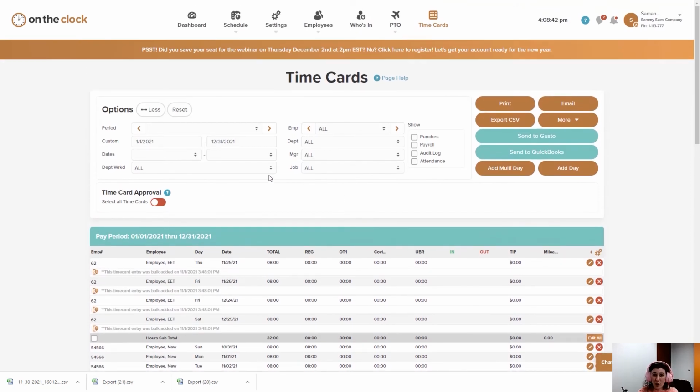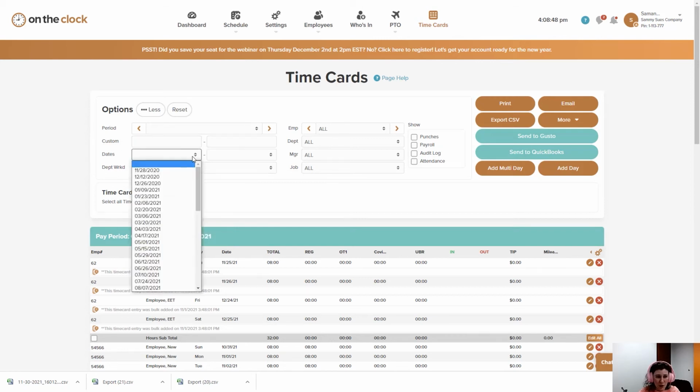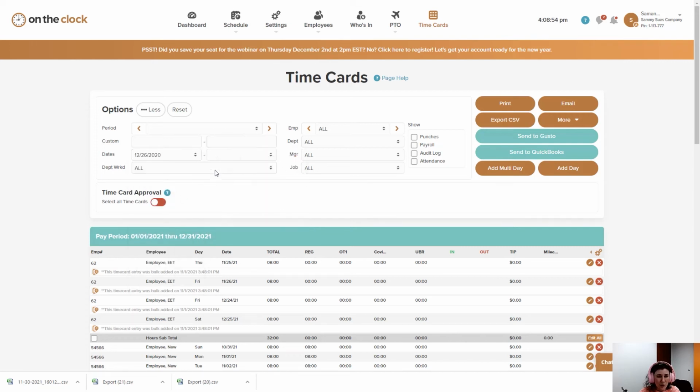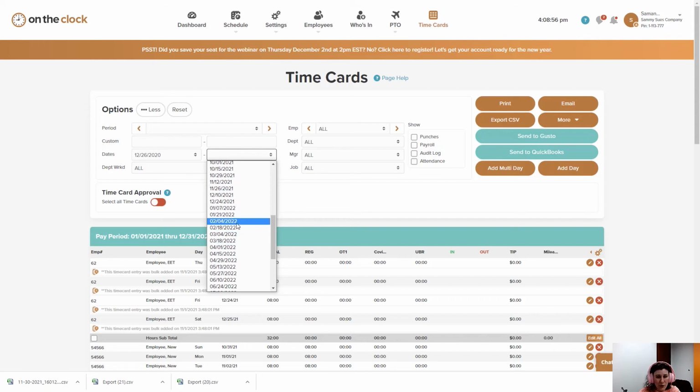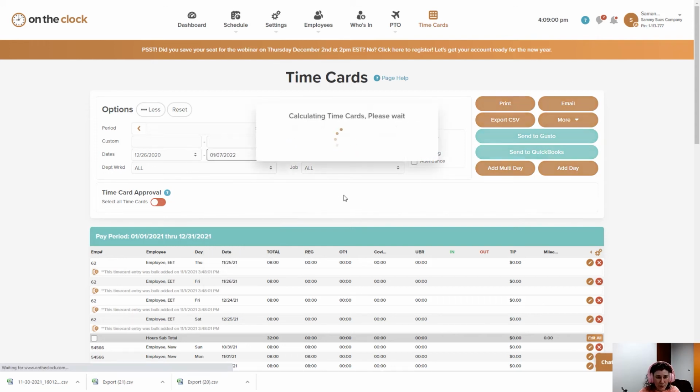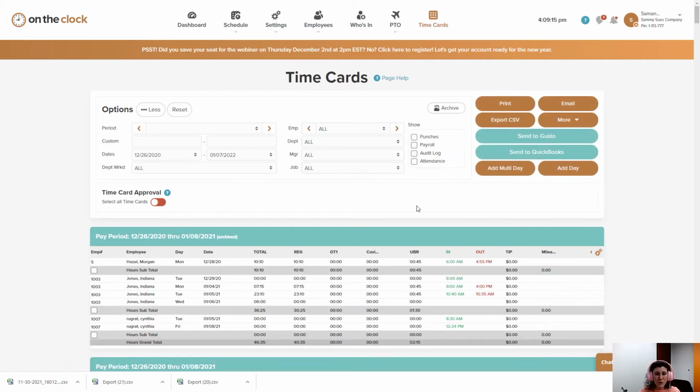So if you have archived time cards in the past, you are going to want to go ahead and use our dates filter. To use the dates dropdowns, go ahead and click. You're just going to select the range that falls within this year. So remember, just 1 year at a time here. We'll go ahead and update that, and it's just going to go ahead and calculate. So once it's done calculating, you'll see that information presented here.